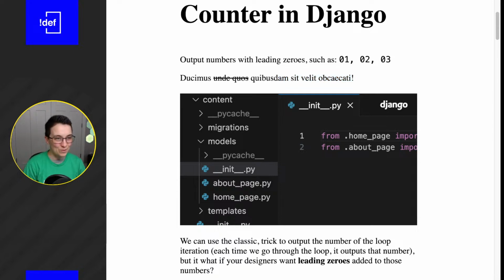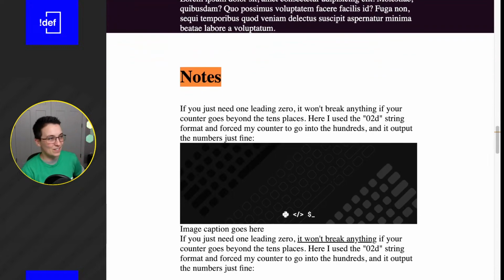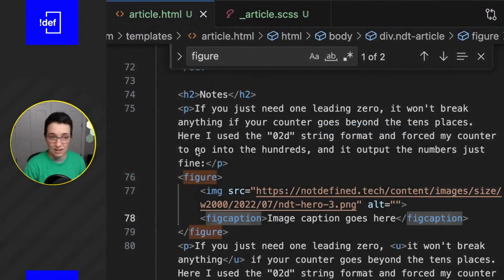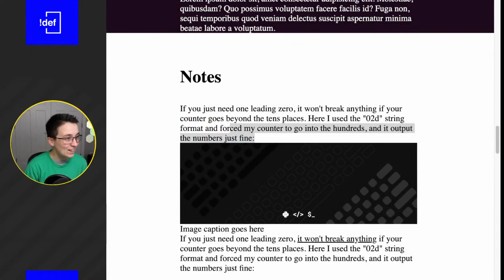So let's go find our figure. I've got a notes heading here. Obviously this image is not worth being a figure. It's a totally pointless image, but the point here is to account for that figure element, which is right here in our code. And again, we also have the image caption goes here. We've got our figcaption. Let me show you what that looks like right here.